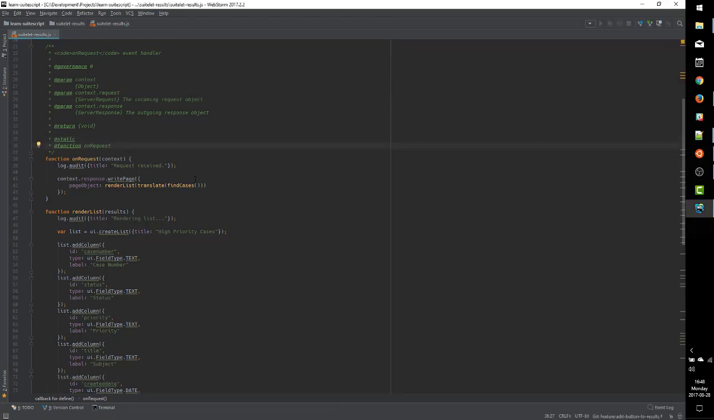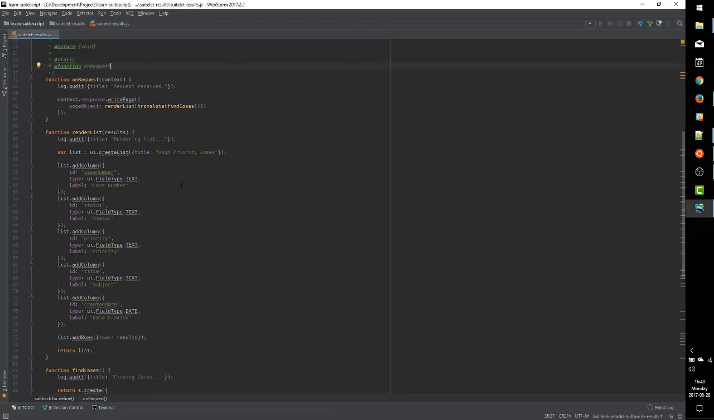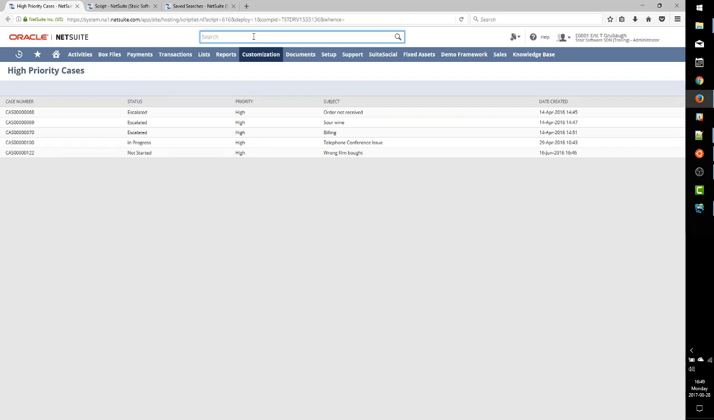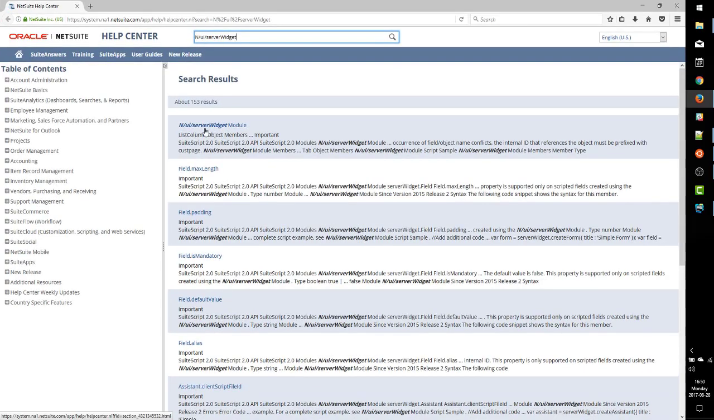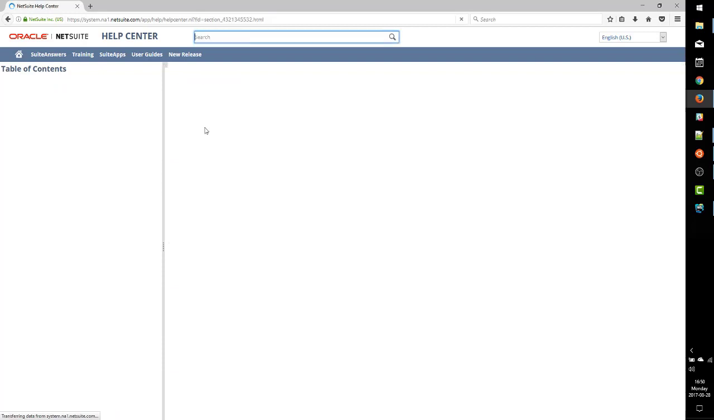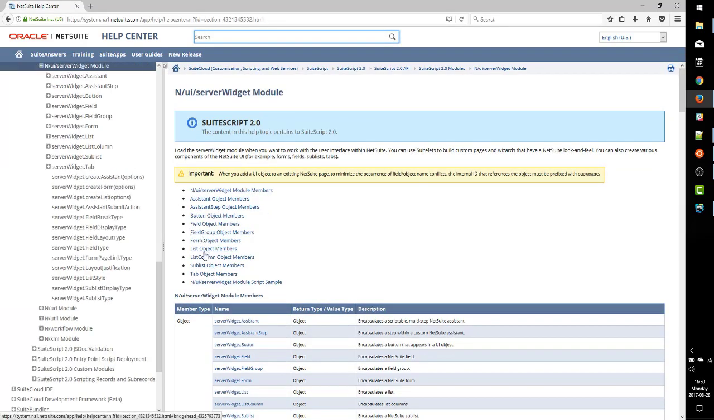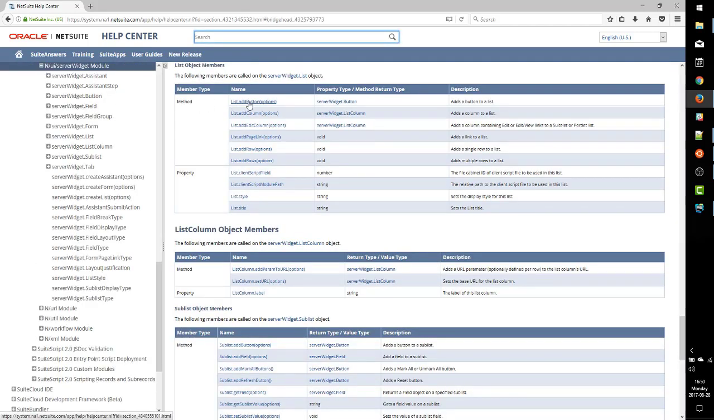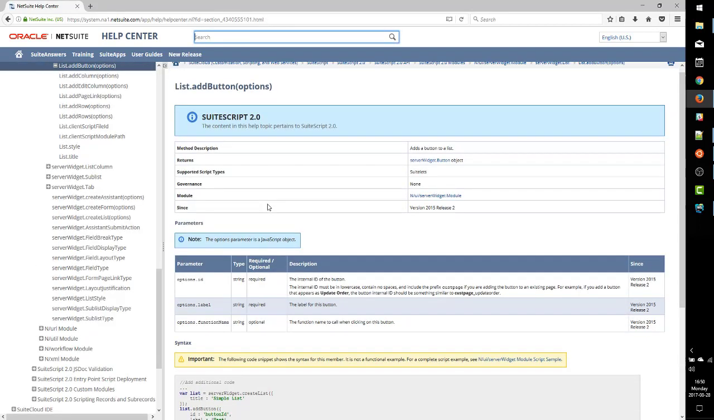Here is our Suitelet script. So the first step will be just to add the button to the form. So let's look at the help to figure out how we add a button to our list. Recall that our list is a member of the server widget module. Let's go look at what's on the list. Right away, up at the top, there's an add button function. So how do we use that?